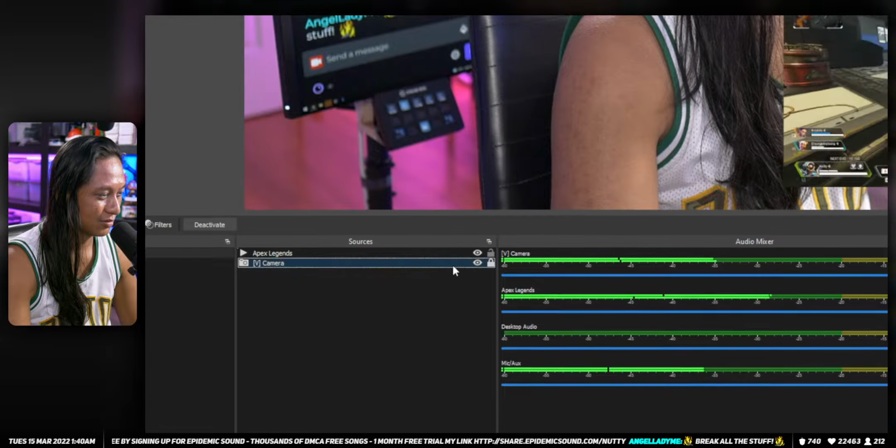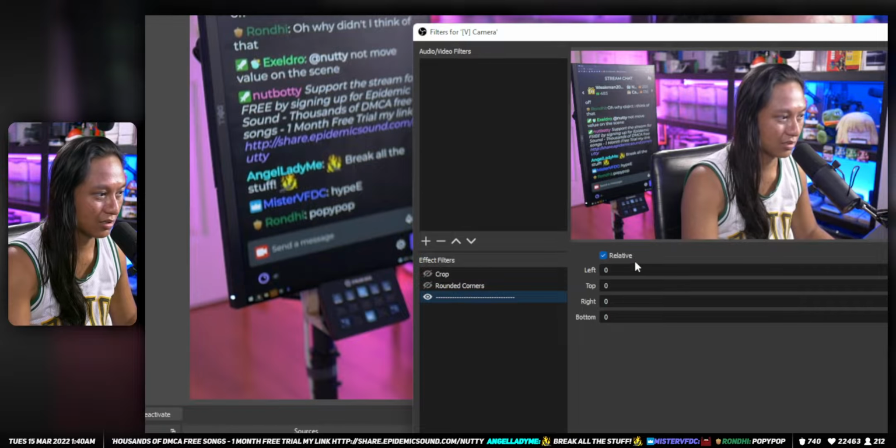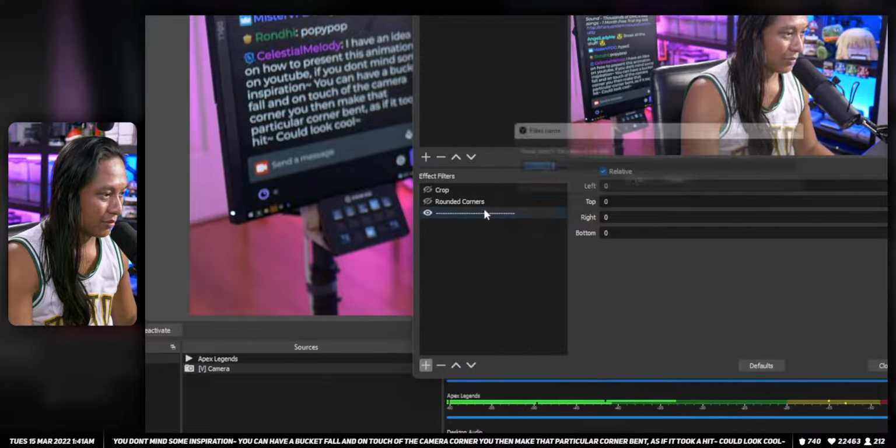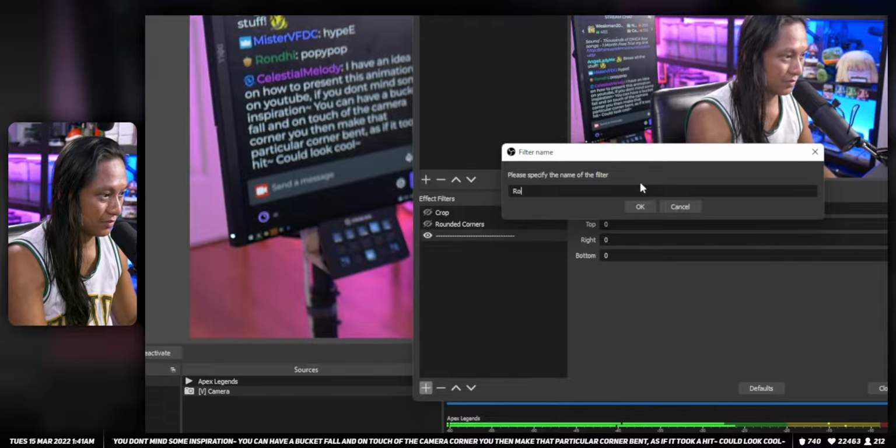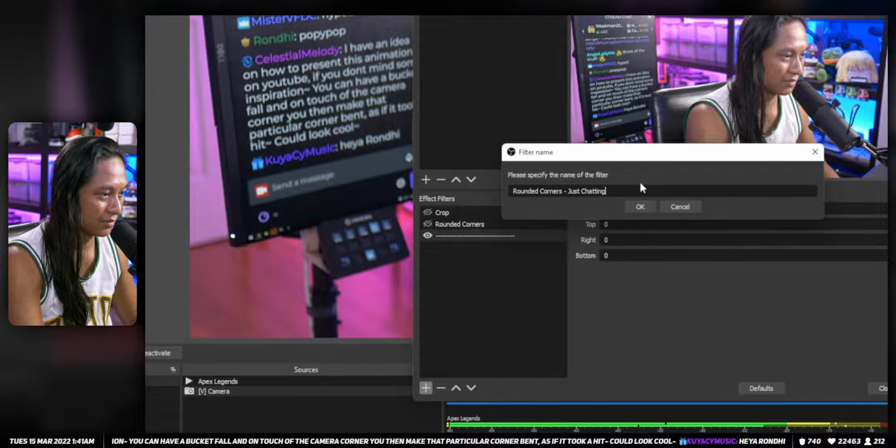Okay, let's do that again. First of all, we're going to add a separator here. Ignore this. This serves no purpose. It's just a separator. We're going to add a move value filter. Rounded corners. Just chatting.